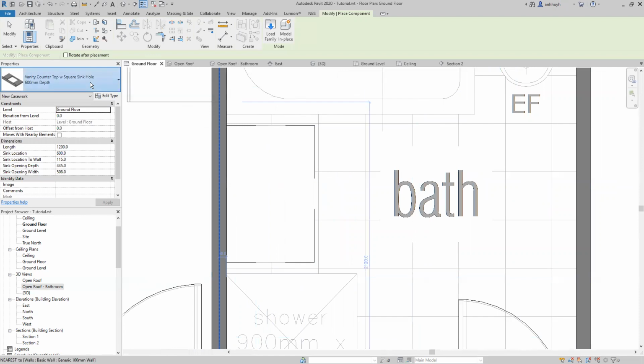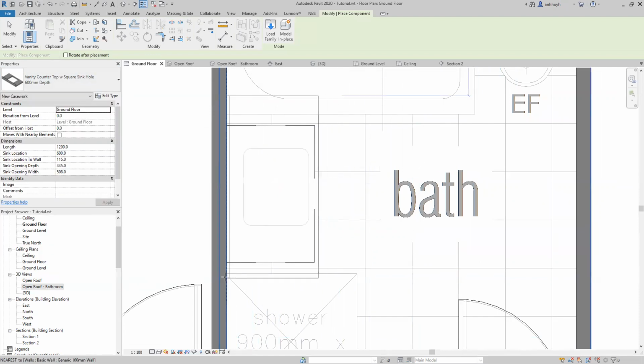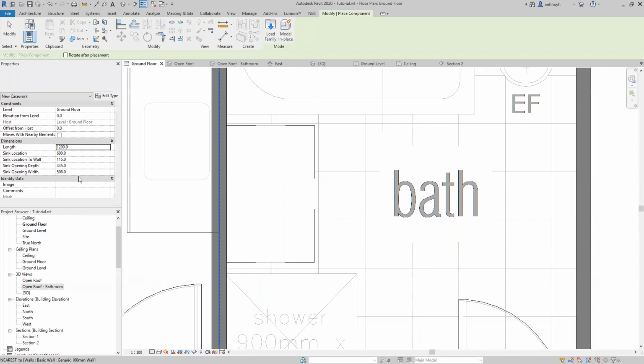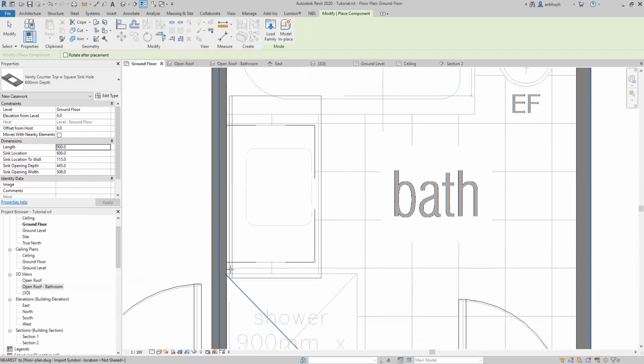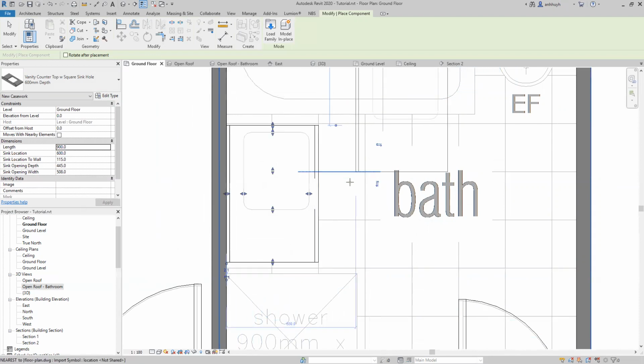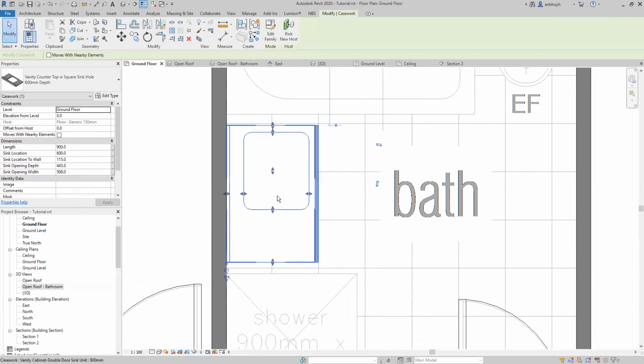Rotate. Now this one's a bit big, so before placing it down, we can just edit the length here. So let's make this 900. And you'll see because, oh, maybe it didn't work. Okay, let's place it down first. Okay, it did work. You'll see because we changed the length, the sink is no longer centered.